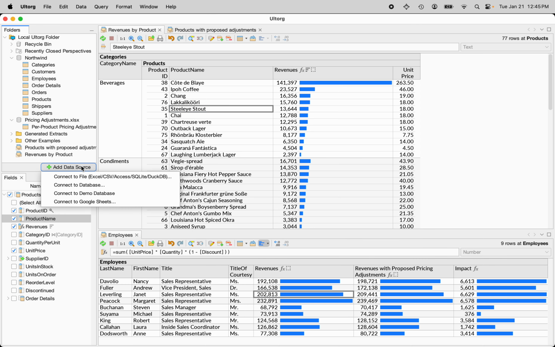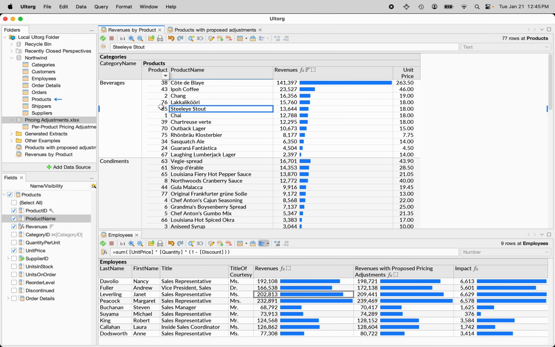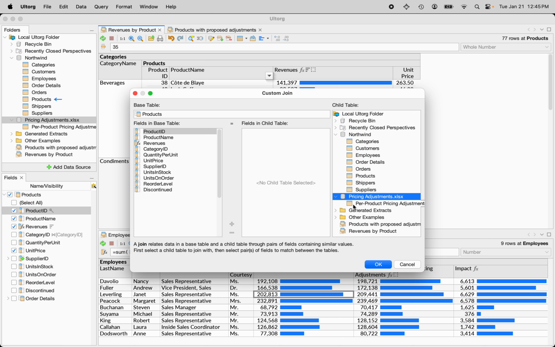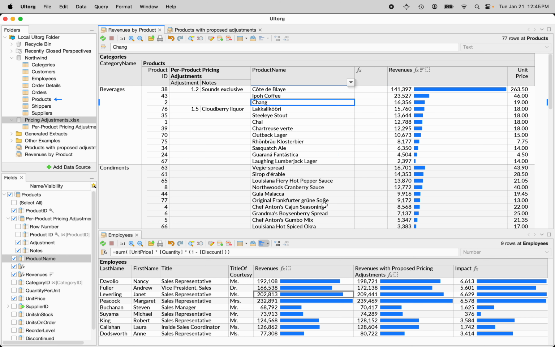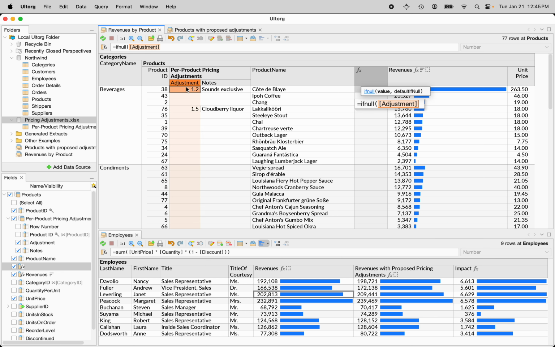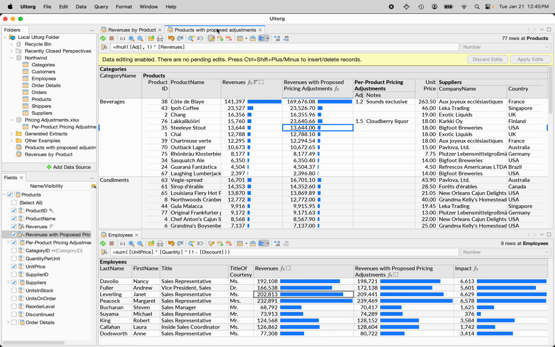And what I did was I added that sheet as a data source in Ultorg, and then I used the custom join function in Ultorg to join the products table in the big database with the product ID in the Excel sheet, so that I brought in these price adjustment multipliers that I could then use to multiply with the unit price here. And then I did the totals for both revenues with and without the proposed changes.